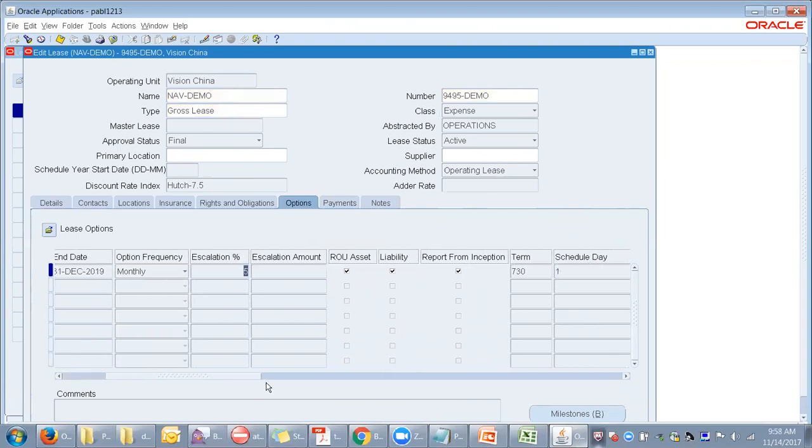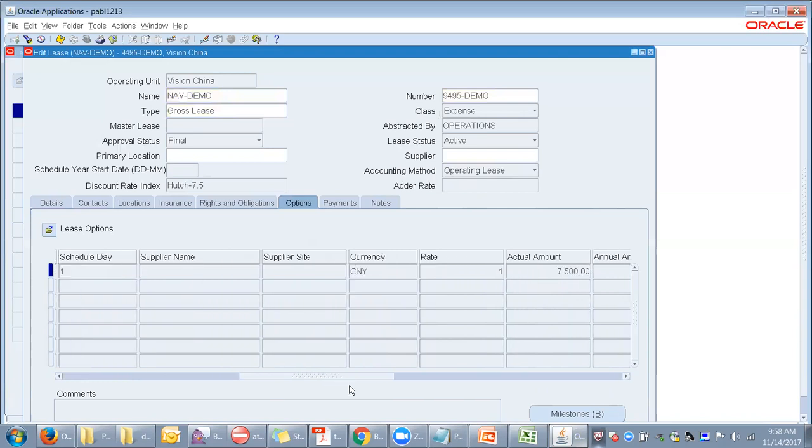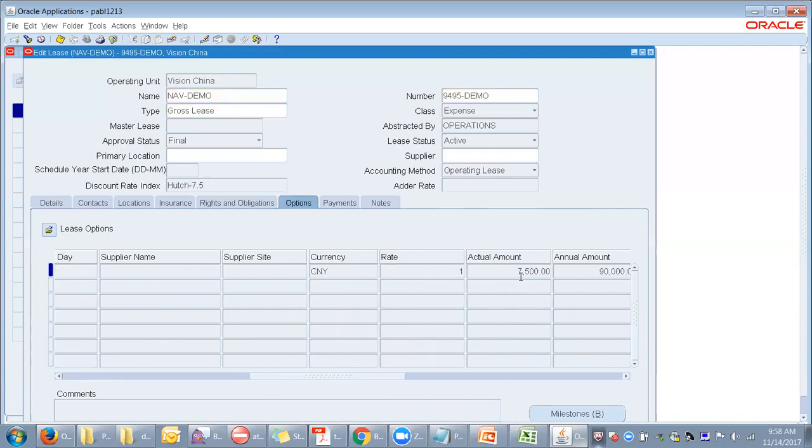And just like the payment term, the checkboxes remain as they are. And the currency, the amount. So for the second year, there will be an escalation of 5% as defined here, and this amount will go to $7,500 plus 5%. With this structure, I will run the calculations. Now, what is the process flow?